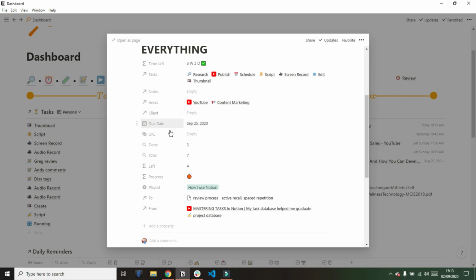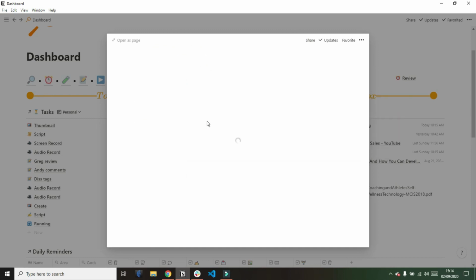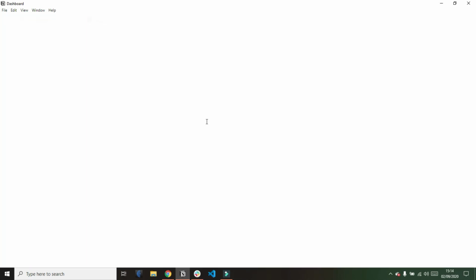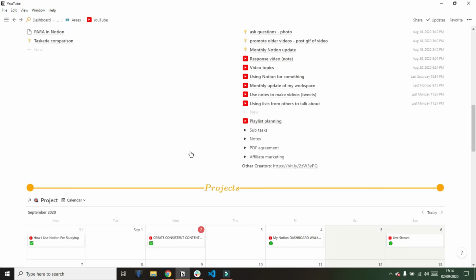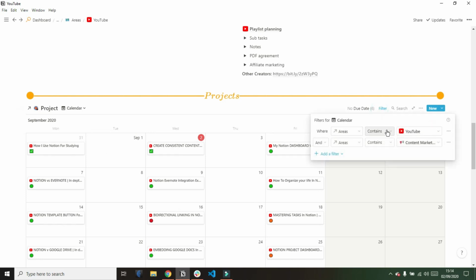So we were at the due date property. Then if we go down, you can see I have a URL property. Now this isn't actually applicable to every single project I do, because some projects I don't need a URL link for. But for those in YouTube, for example, I can go into my YouTube area, make that a little bit larger so we've got more space to work with. Then you can see I have my projects database, because we're now in the YouTube area, projects database, and it's filtered for those area tags, YouTube and content marketing.